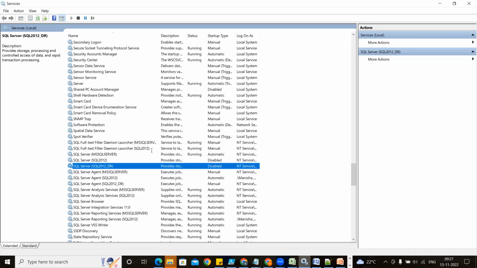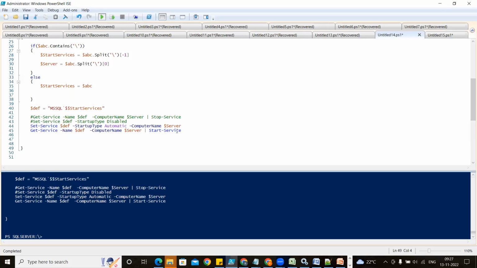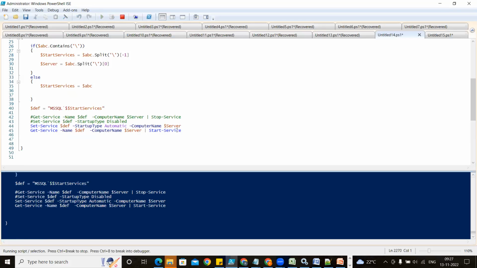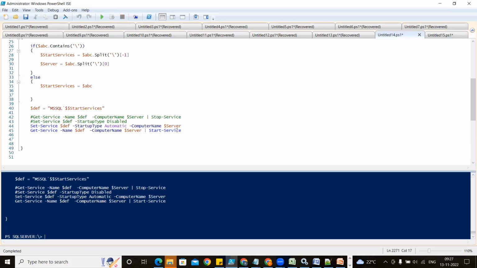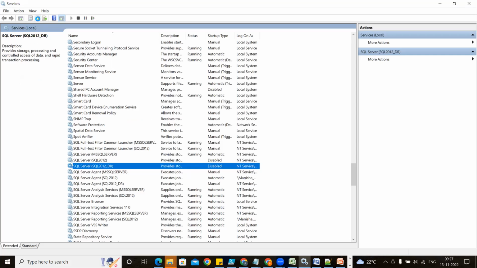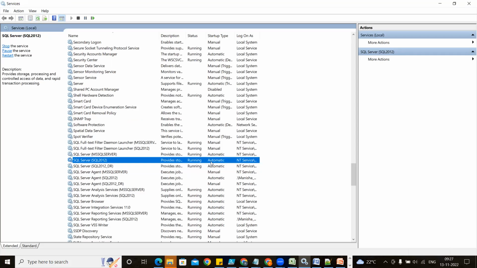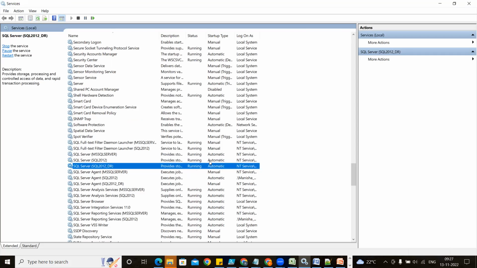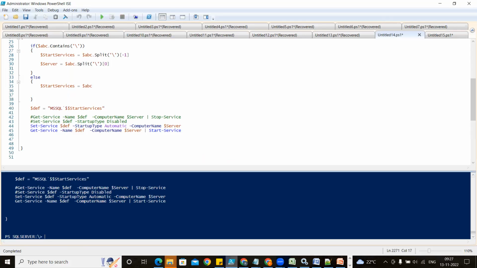If I execute this script, it is just starting the services. If I execute here, even though it was placed under disable mode, it is made enabled. Same thing if you want to convert for stopping the service, you will go with this one, stop. You can remove these two lines, you can add these two lines into that stopping and starting the services.